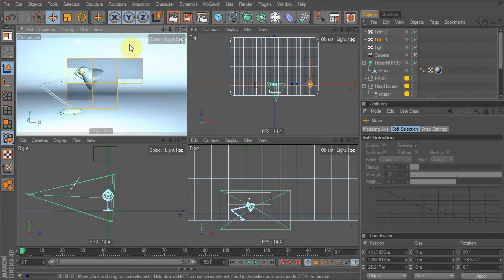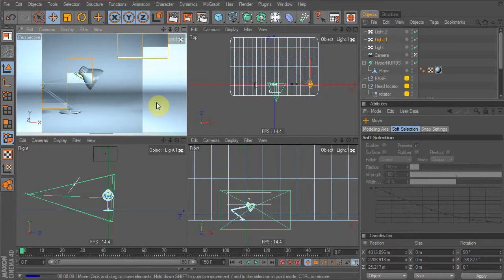Don't forget to click on the viewport you want to render, otherwise it will render this view instead of that view, and no one really wants that. Okay, good. This is the way I want it.